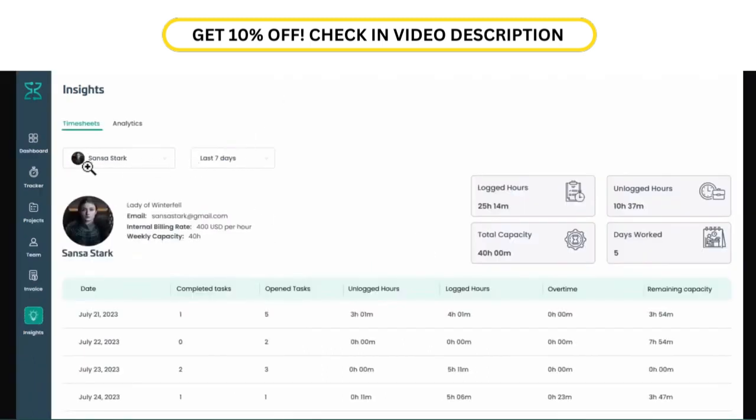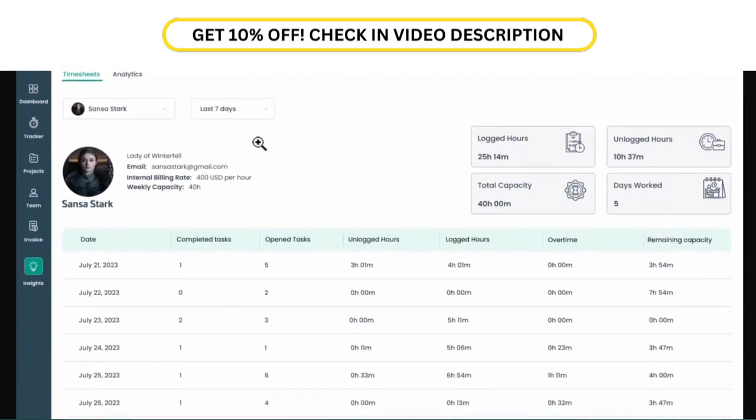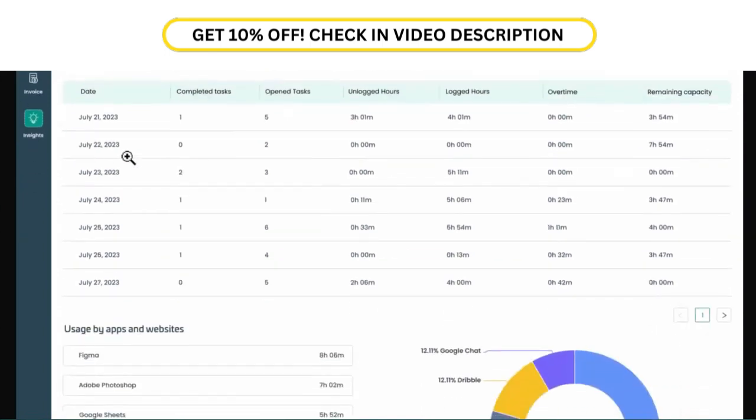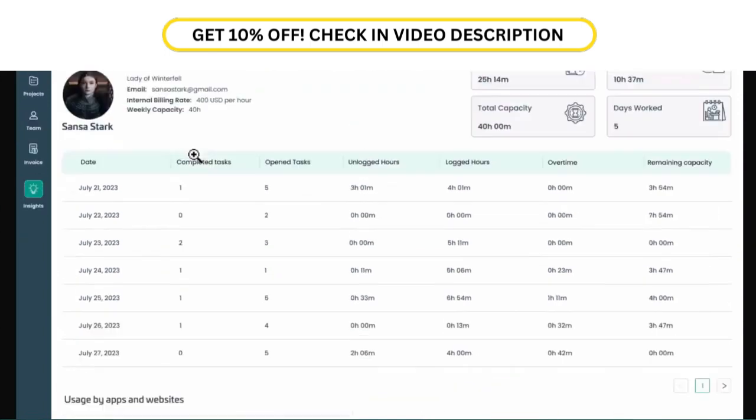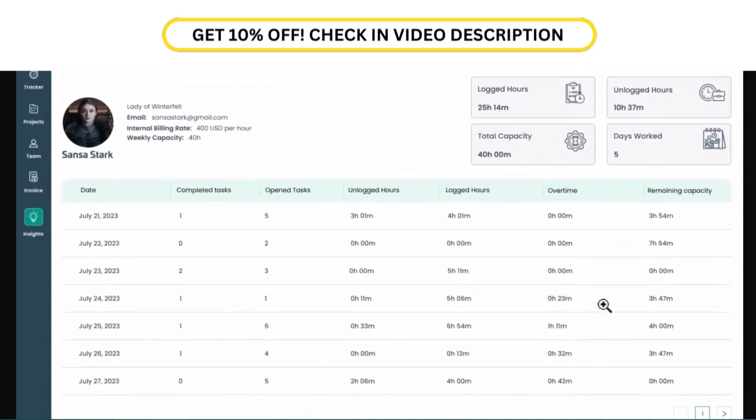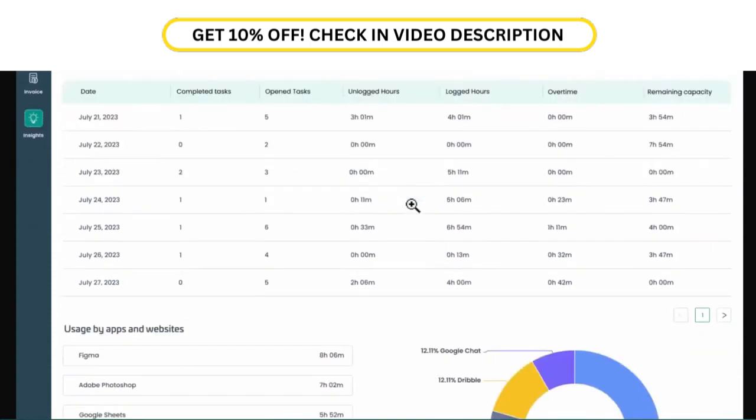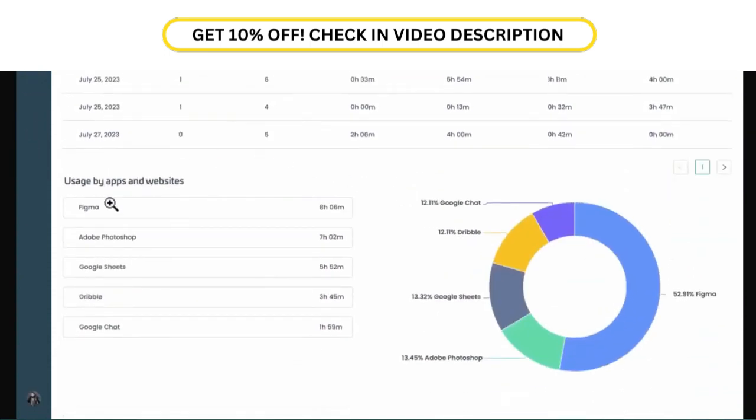So here are Sansa's details for the past 7 days. You can see her logged hours and unlogged hours, her total capacity for the week, and the days she has worked in the past 7 days. You can also see the breakdown of her daily activity, the number of open tasks and completed tasks, along with all the time details that you need. It also shows you her app usage, giving you insights into which app and website she has been working on a daily basis.